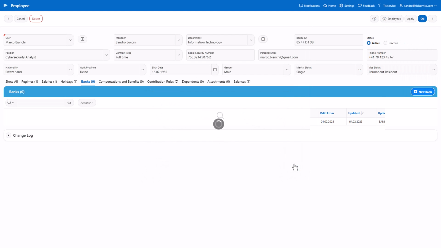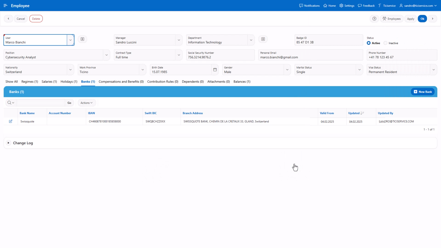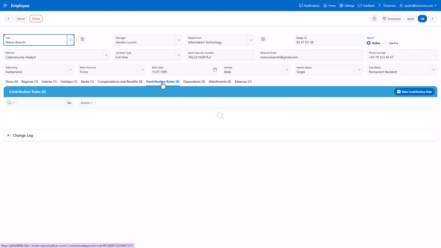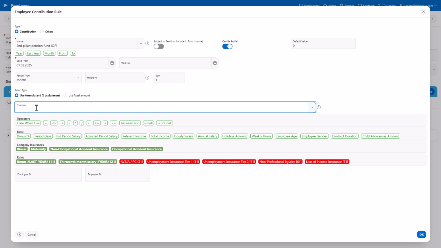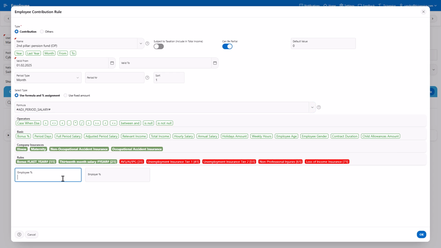At this point, we configure the contributions. Click on Contribution Rules, then select New Contribution Rule. Now we enter the second pillar pension contribution for the employee. In this example, we use the formula adjusted period salary and apply a percentage of 9.5% for both the employee and the employer. Once done, click OK.